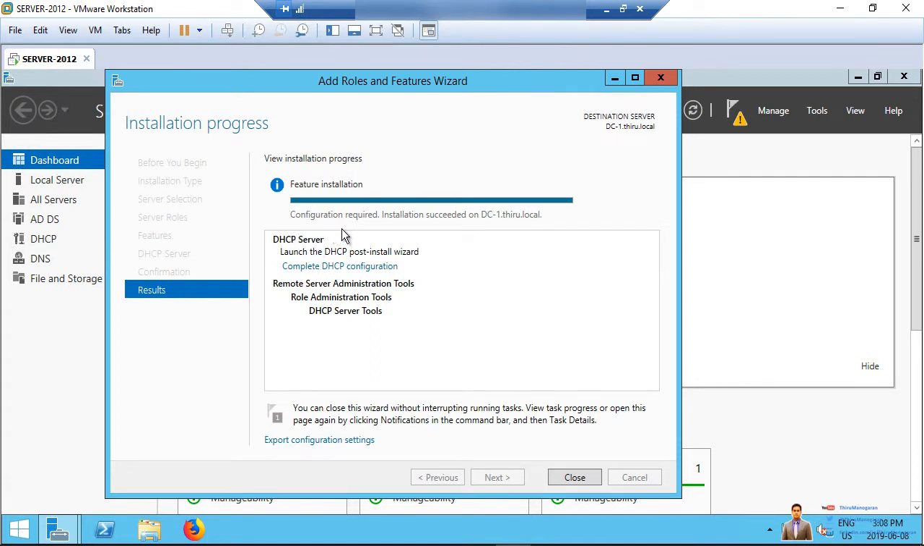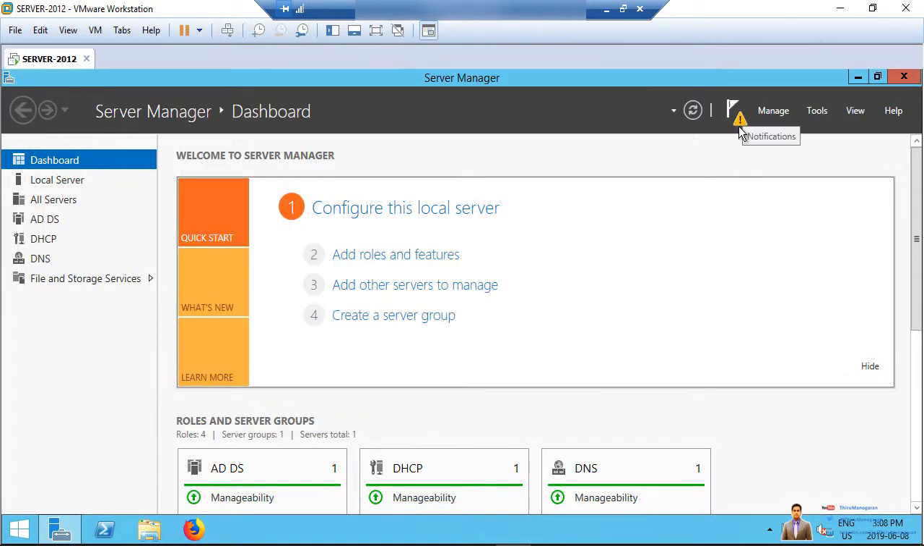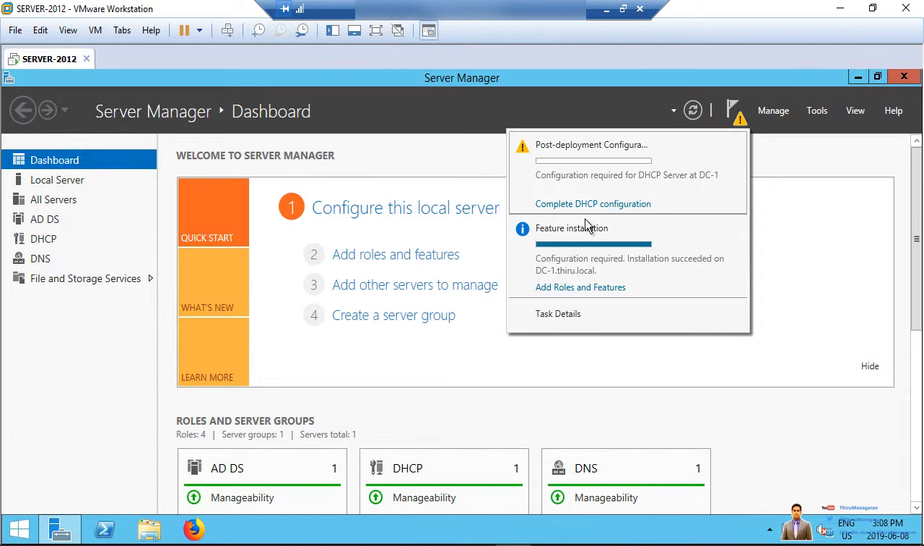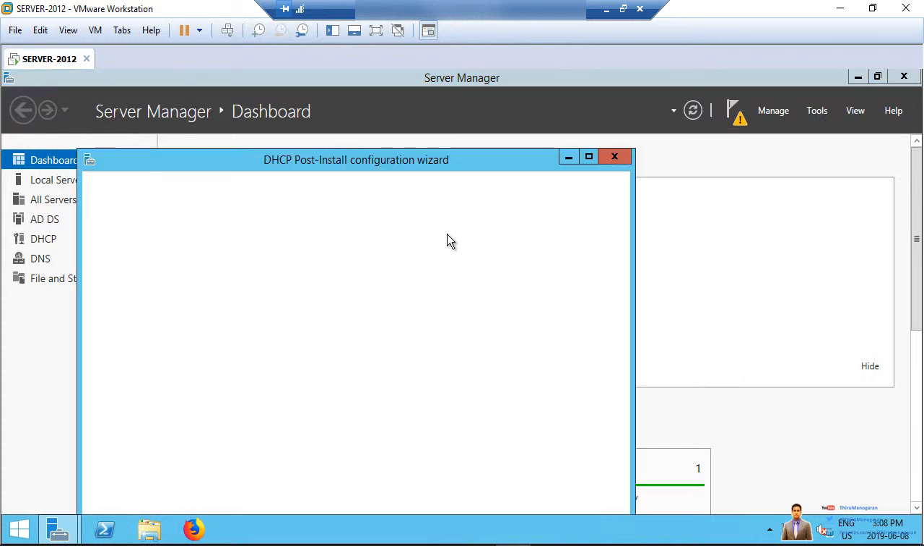So it says configuration required, installation succeeded on dc-1 thiru.local. So installation is completed. I'm going to click on Close here. Then you see the flag here, the notification. I'm going to click on this notification, and it says Complete DHCP configuration. So I'm going to click on that.